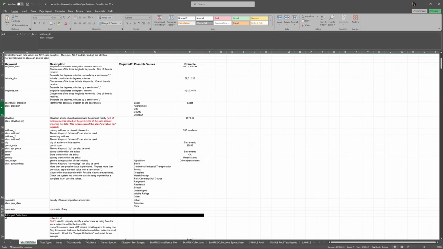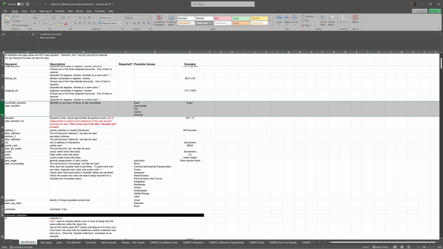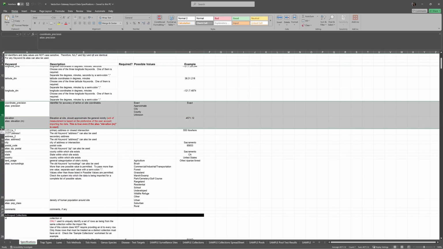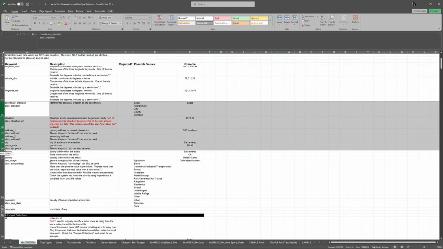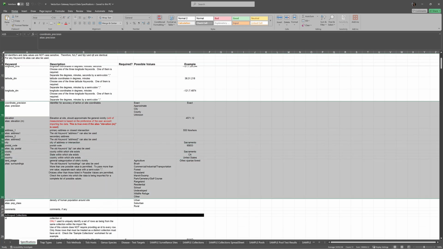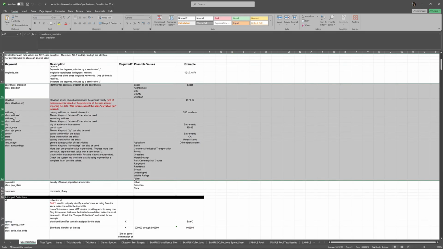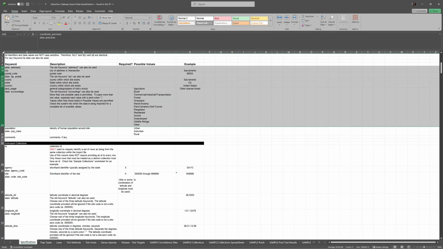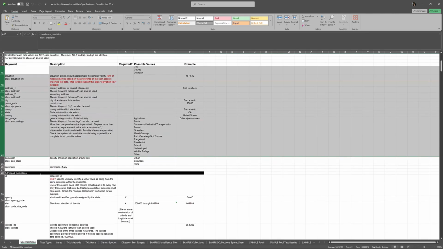These are not required, but like what is the precision that you have these coordinates at? What's the elevation? Any address information that might be important for that? What's like the land usage around it? Is this agricultural land, wildlife land, things like that? And we do this for each of the different types of tables that you can import to.